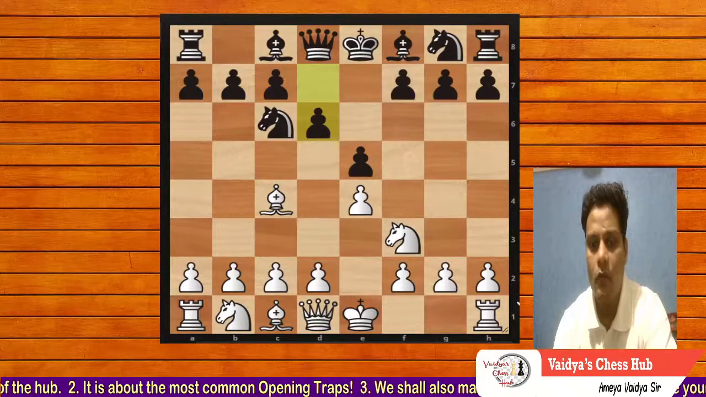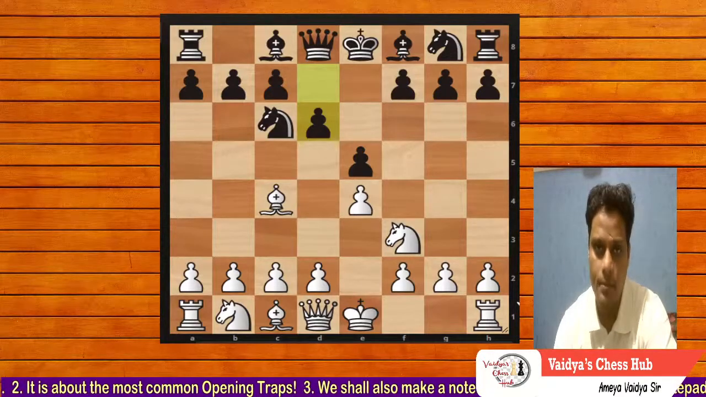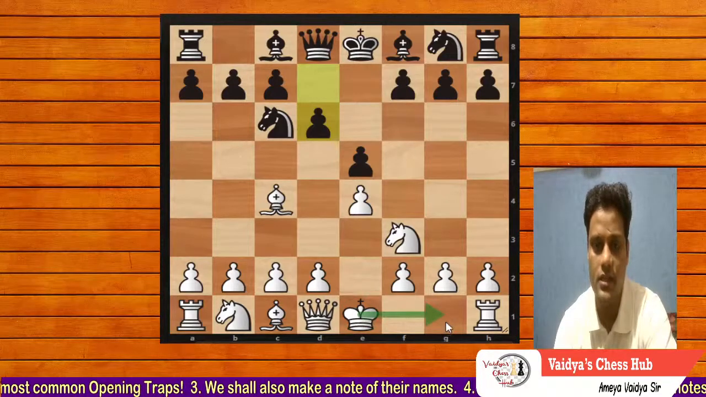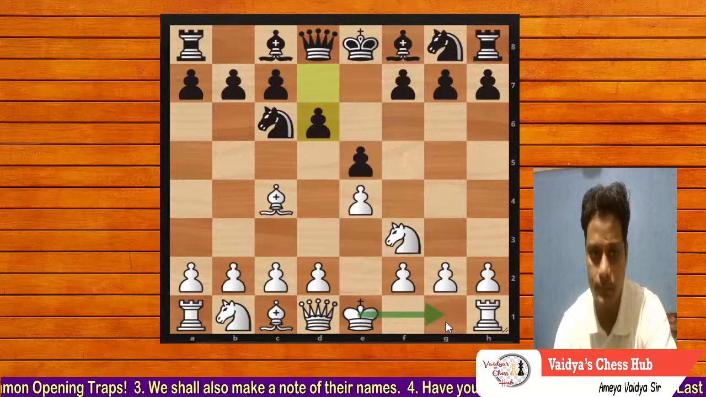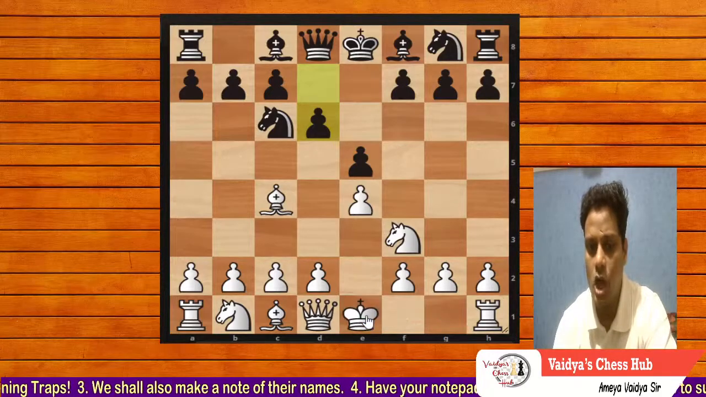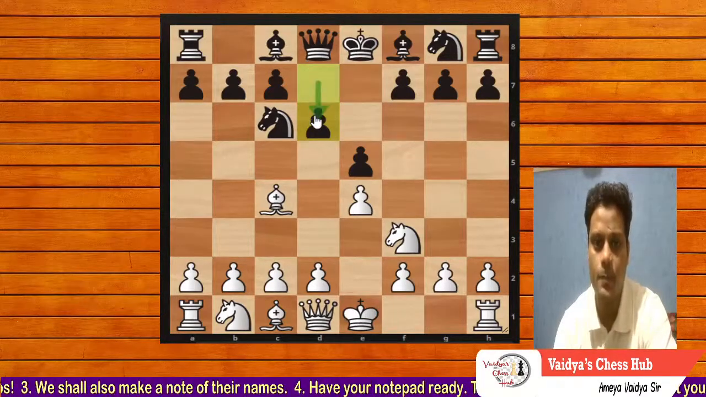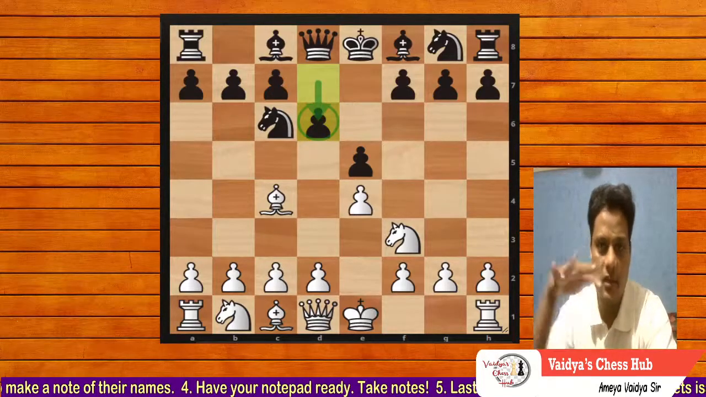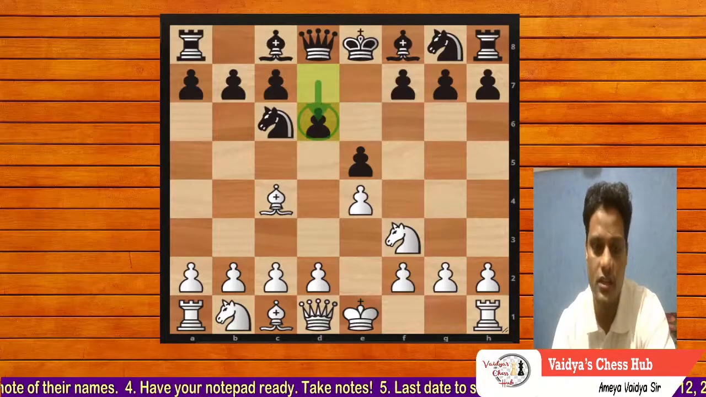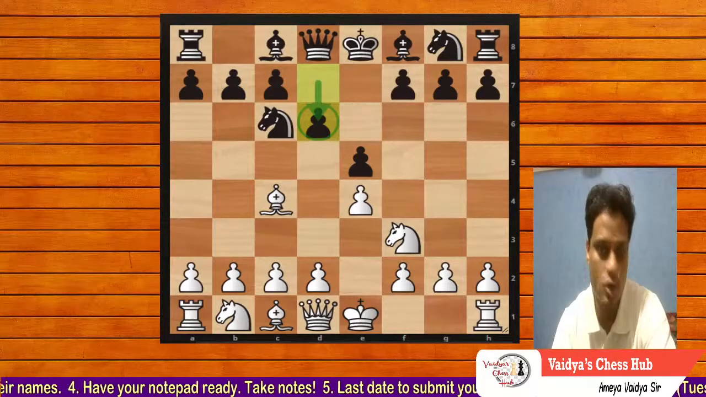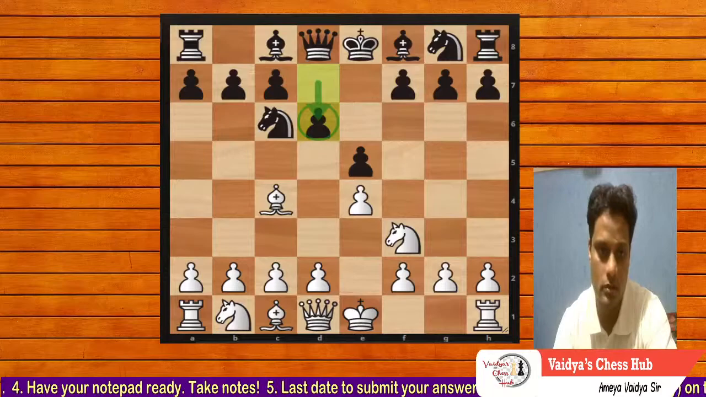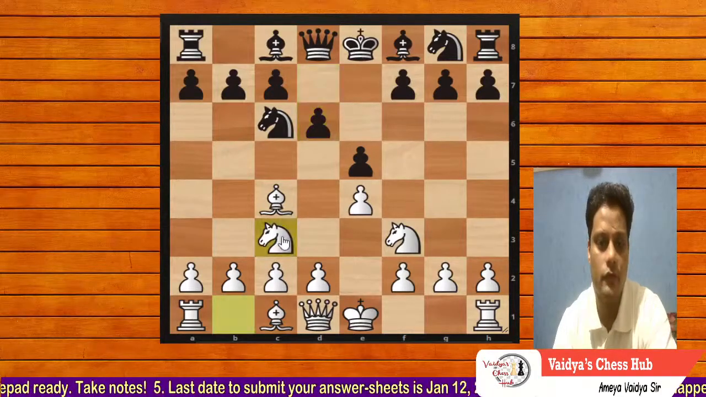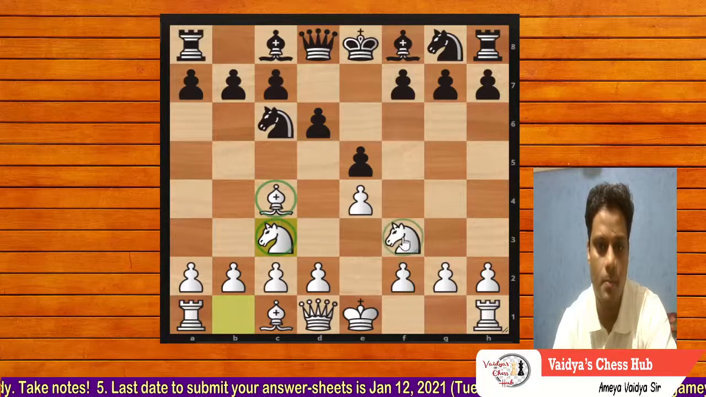Now, white here, to set up the trap, does not castle, although castling will be a perfectly reasonable and good move in this position. Here white does not castle. Since black has played this dubious move d6, by dubious I mean it's not very clear about whether it is extremely good or what. It's not very clear, so I say dubious. Because of this move, white will continue with his plans of knight to c3, getting the third piece in the attack.